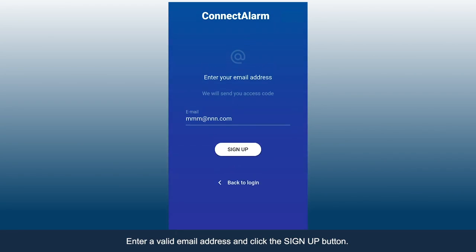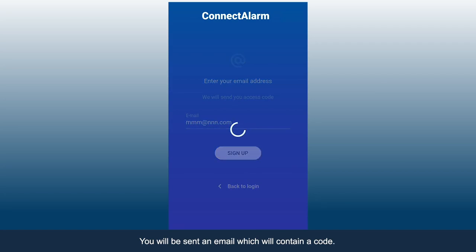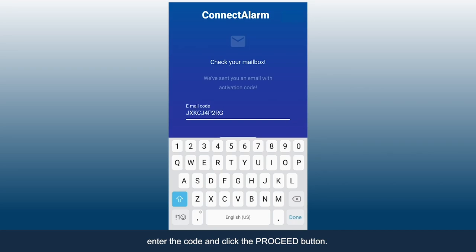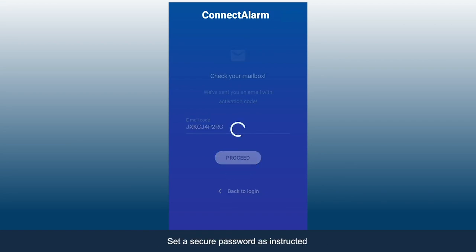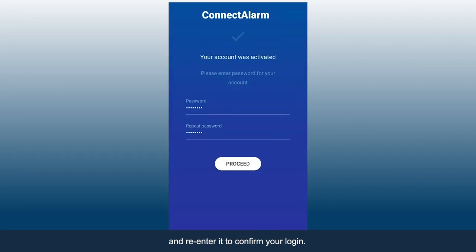Enter a valid email address and click the Sign Up button. You will be sent an email which will contain a code. In the app, enter the code and click the Proceed button. Set a secure password as instructed, and re-enter it to confirm your login.